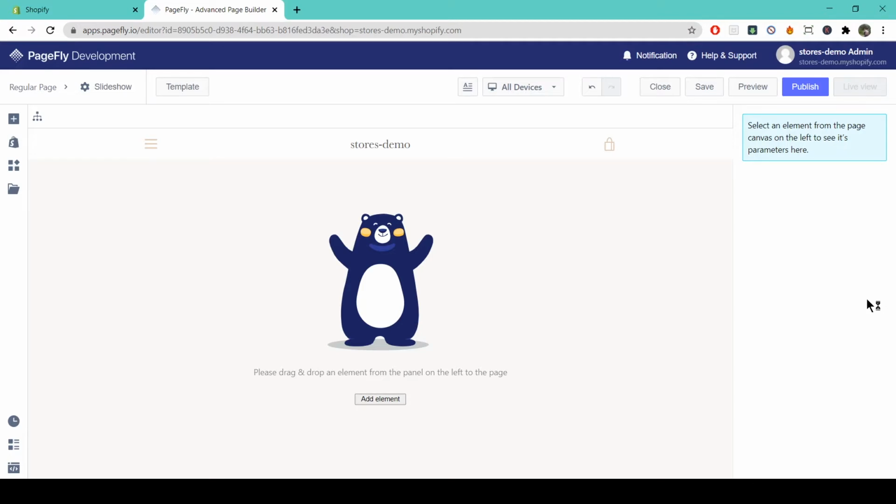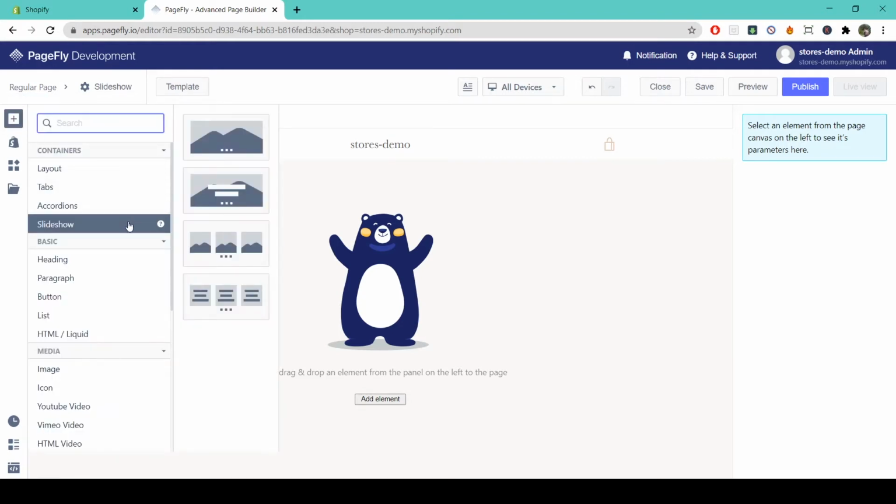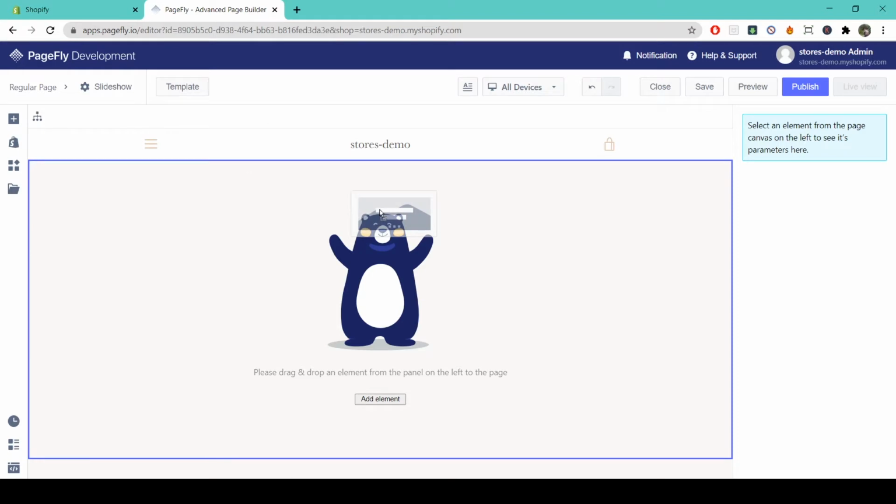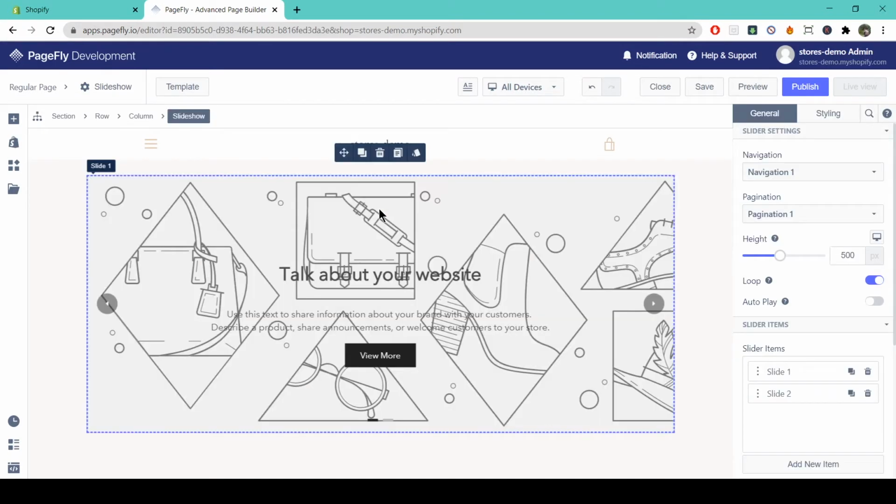Okay, so firstly I'm going to show you how to set up your general settings for your slideshow element. So we're on our PageFly page here, and to add a slideshow we're going to come to the left side toolbar, click Add Elements, and under Slideshow we have four options here. So I'm going to choose this one here, and drag and drop onto my page canvas, and then I can set my navigation.